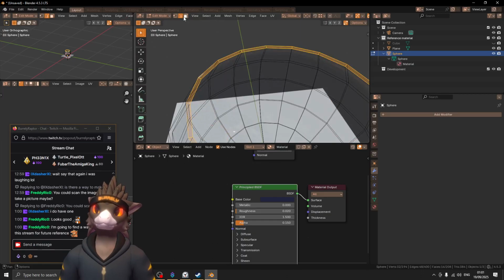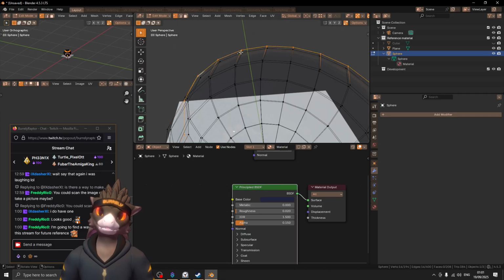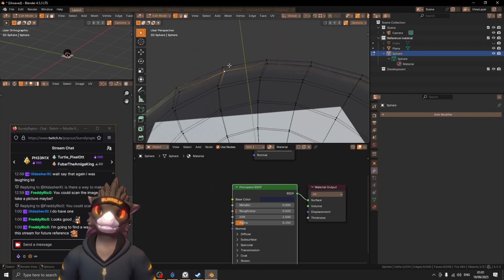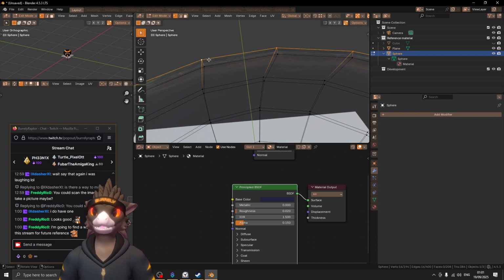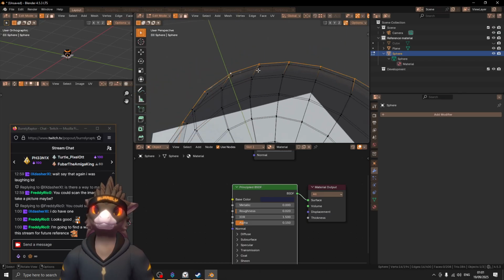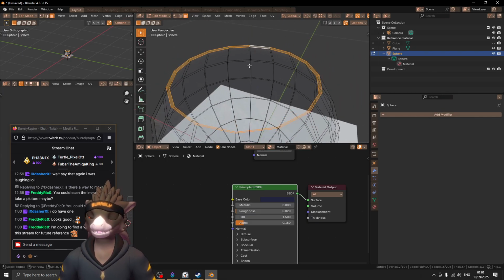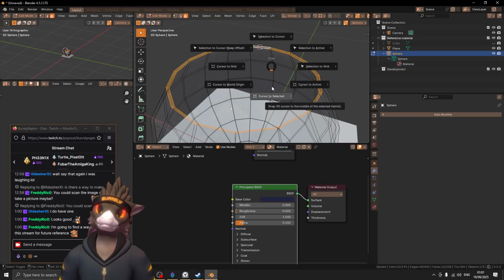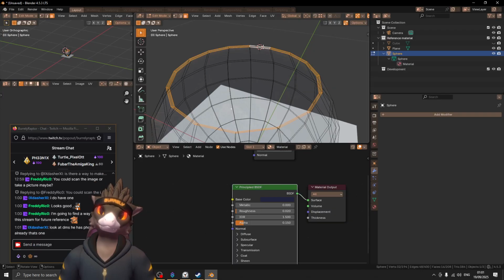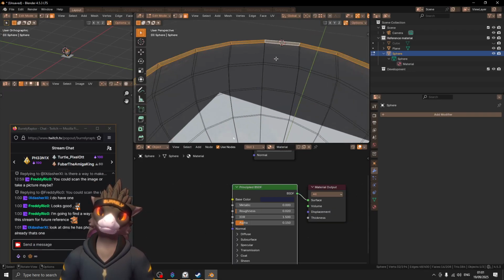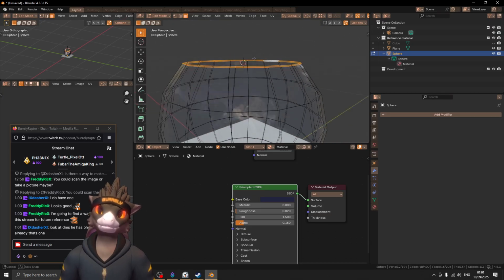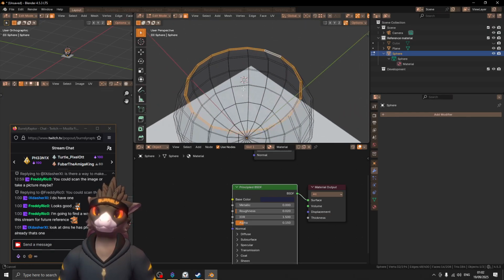You can also have edge select, which selects edges, and then we have the vertex select, which is vertices. You can still select edge rings like this by just clicking a little bit on the edge like so. But we want to select this loop here. And I'm going to do Shift S again, cursor to not active, but this time selected, because we want the selection to be the center. So now this is exactly in the center here.